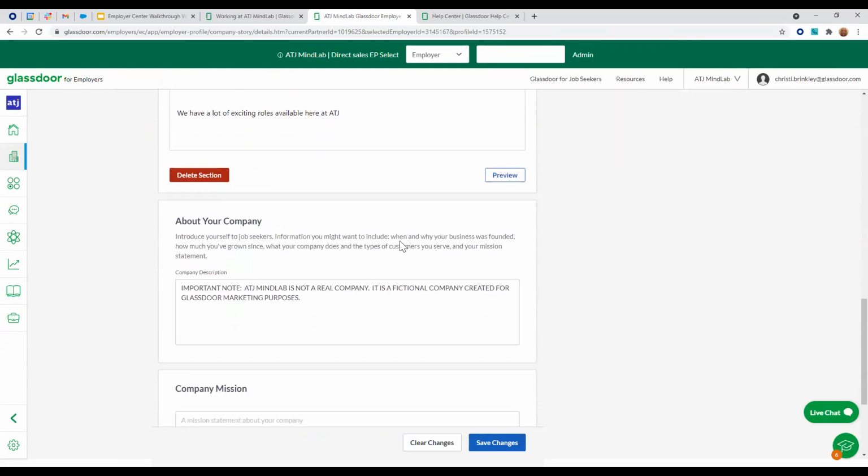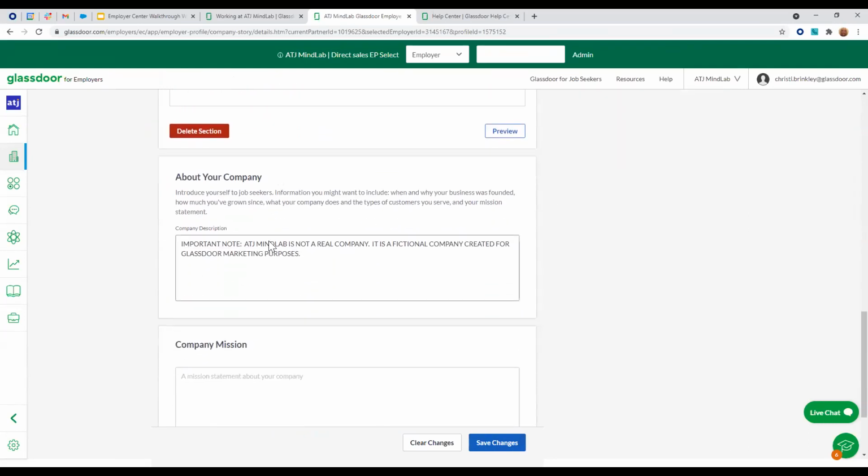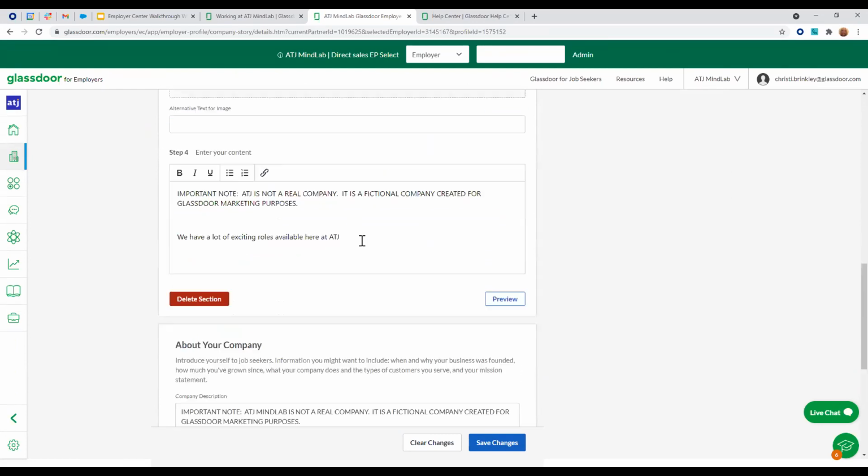And then if you scroll down to the bottom, this is your About Your Company section and your company mission statement. So these items actually lie at the top of the page where the basic info is. So you want to make sure that this is filled out and that it's accurate and you're checking it at least twice a year in case you need to make any changes, because it's one of the first things that job seekers are going to see at the top of your page.